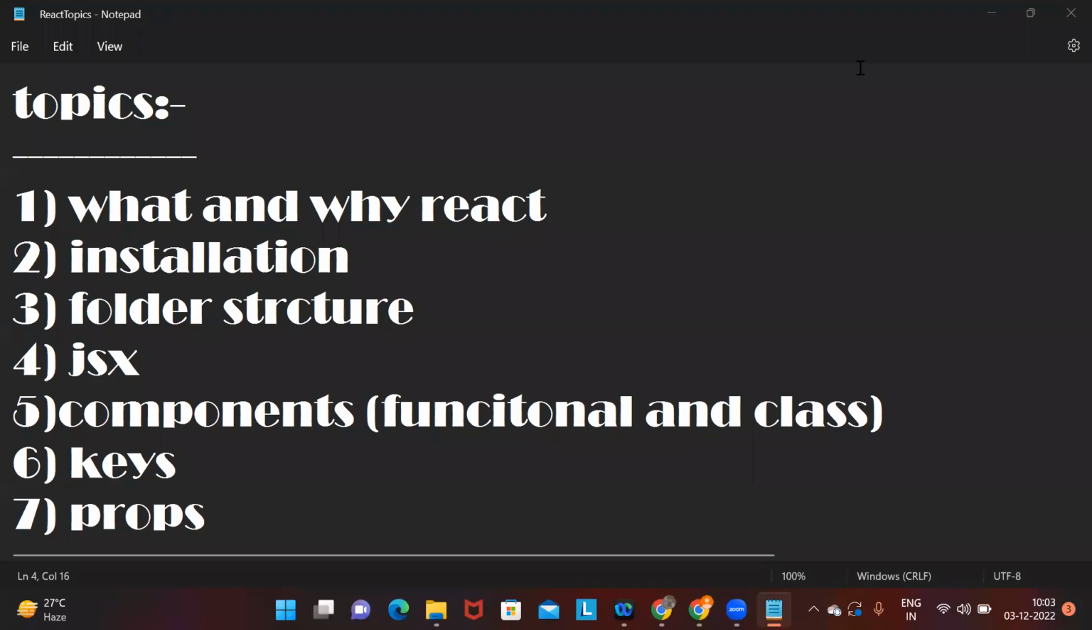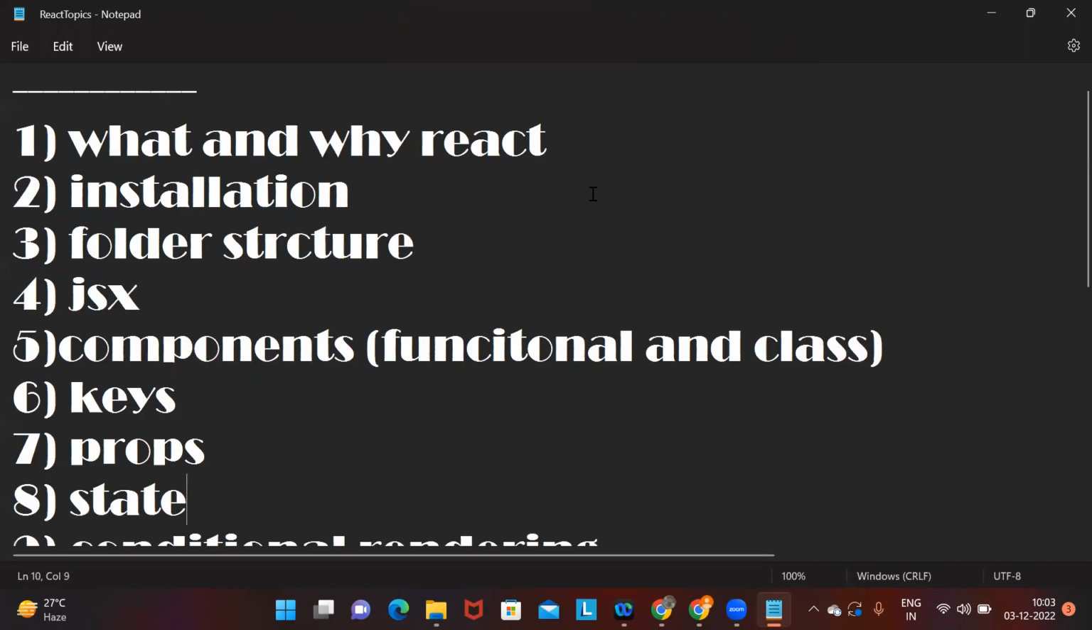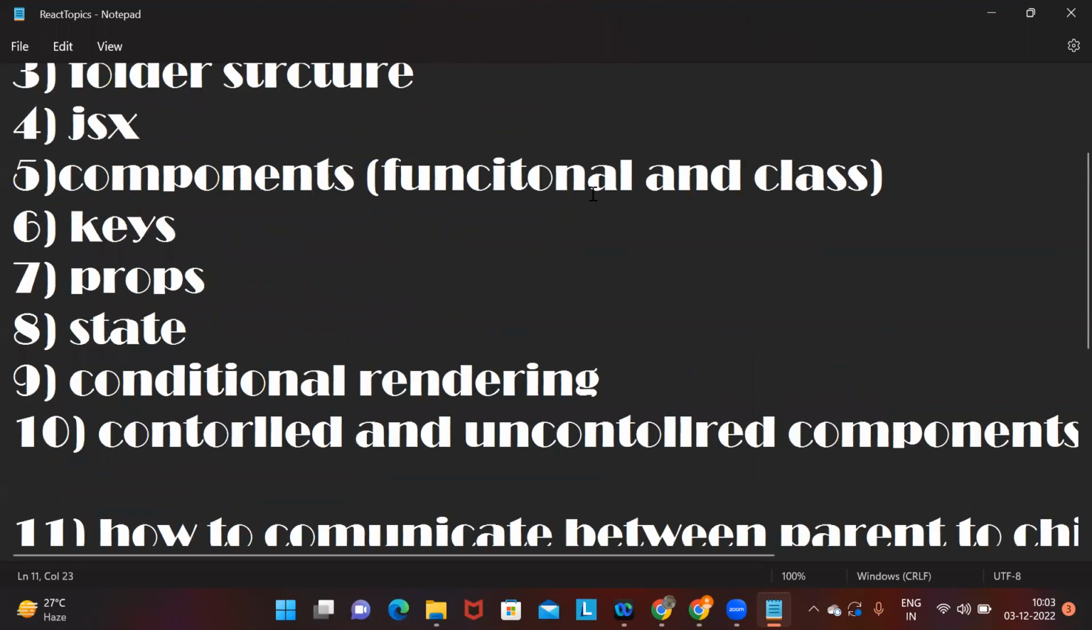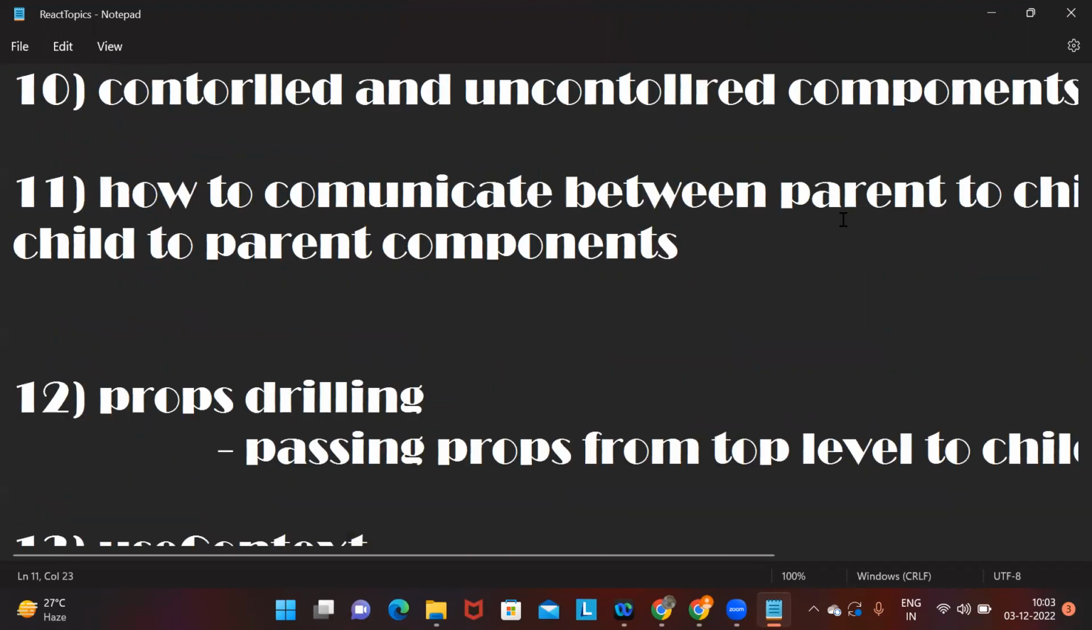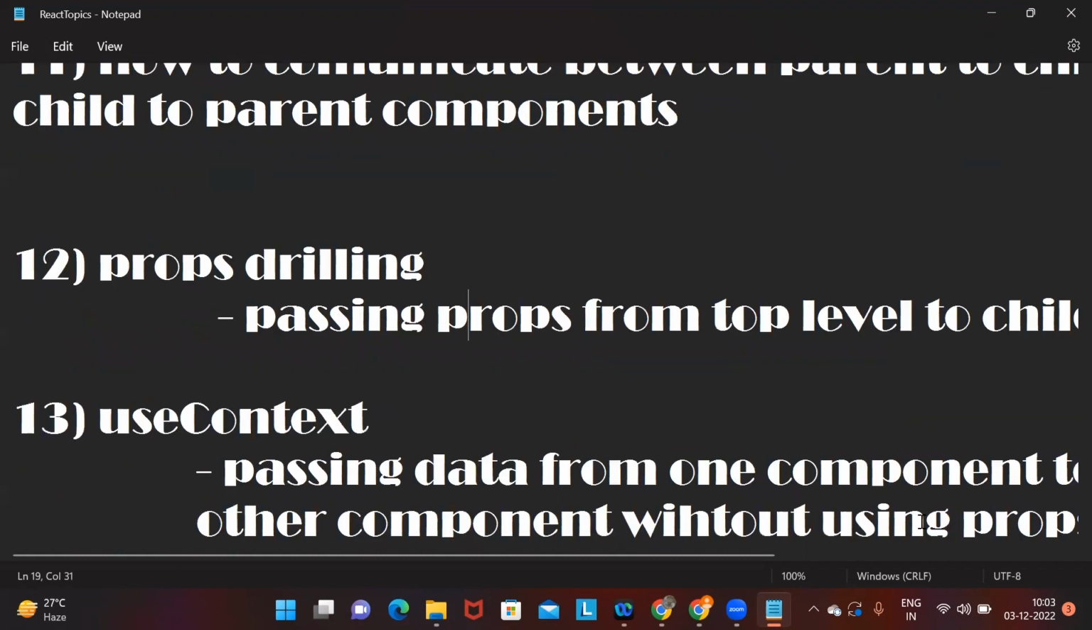Okay. Till now, we learned these topics in React: what is React, why React, installation, folder structure, what is JSX, components, keys, props, state, conditional rendering, controlled and uncontrolled components, how to communicate from parent to child and child to parent, props drilling, and useContext. So these topics I have covered till now.